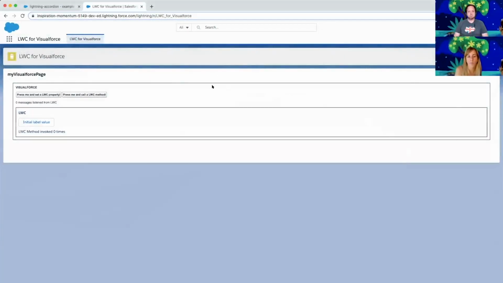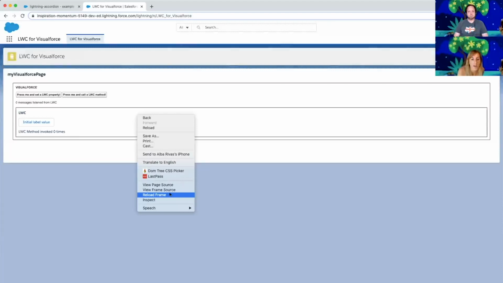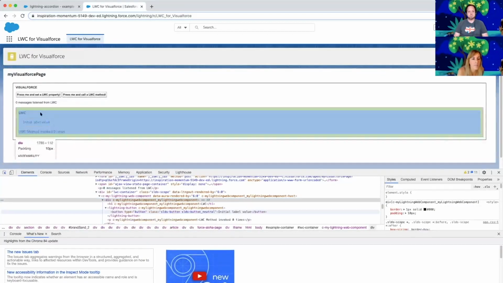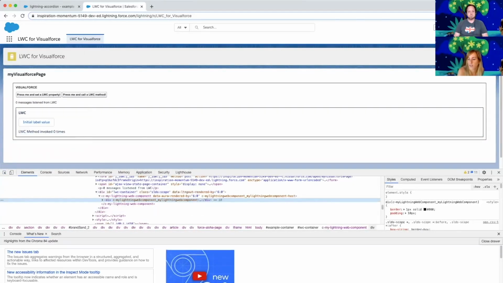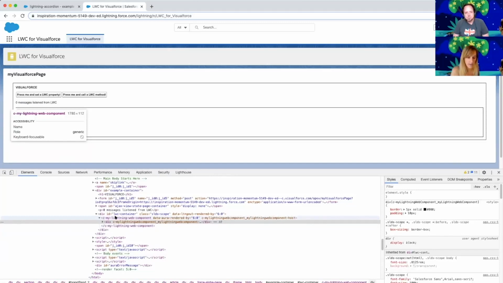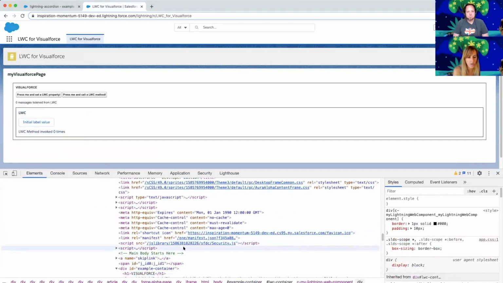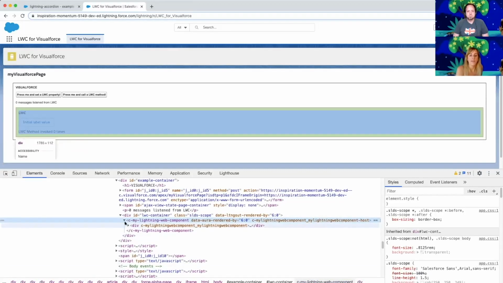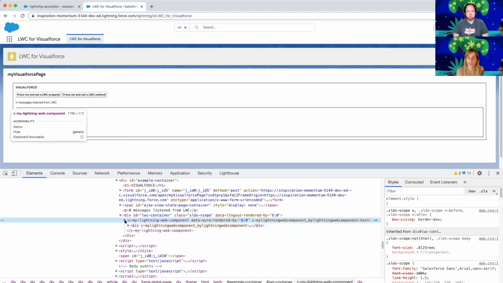And by the way, I promised you that I was going to inspect the DOM to show you the aspect of the final DOM that is rendered. This is probably very small. Yeah, so here you can see that we are not using an iframe to embed the component. We are really using the custom Lightning Web Component that we have created, right?